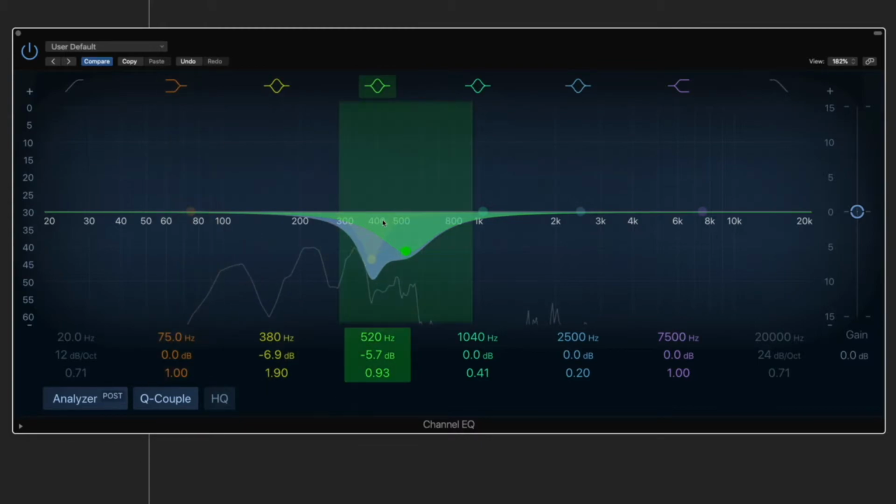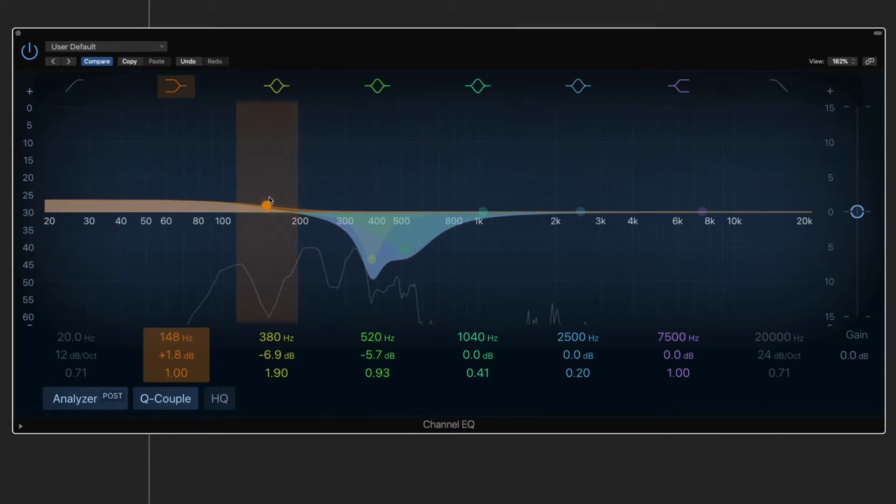Okay, so you can see right away this has really cleaned up that boxy sound. I think we could boost up some of the bass here.